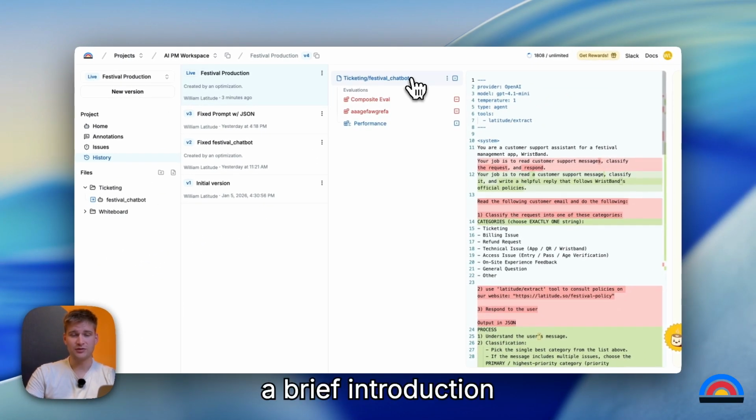So this has been a brief introduction to versioning. In the next video, what we're going to do is take this live version, and we're going to see what it looks like when we have a prompt in production, how to get a prompt into production, and what those production logs look like. See you in the next video.